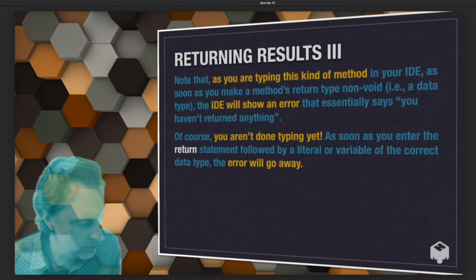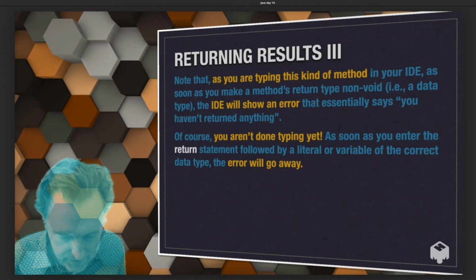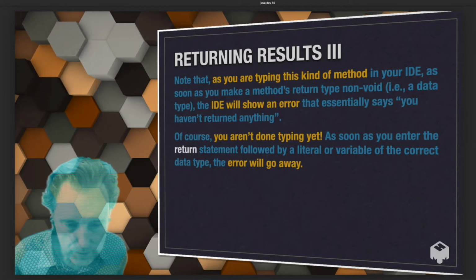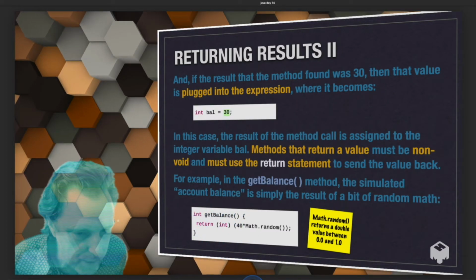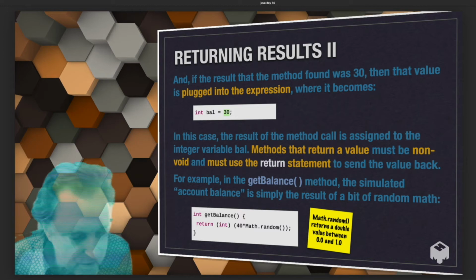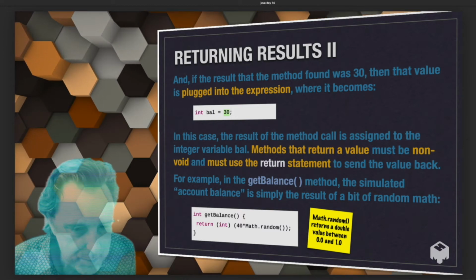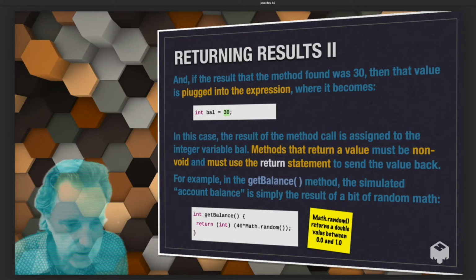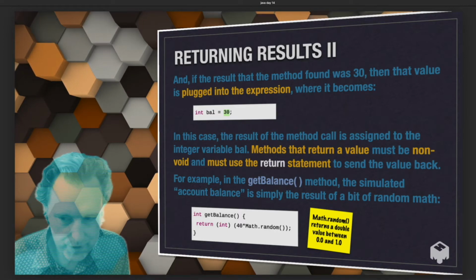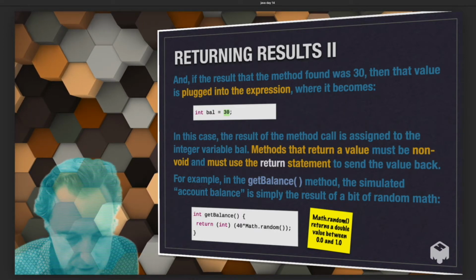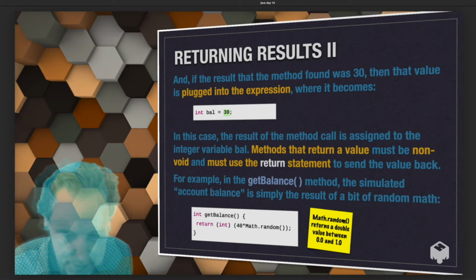A note about entering these sorts of methods. If you were typing in this getBalance method and you typed int getBalance, open parenthesis, close parenthesis, open curly brace, and hit return, you would get an empty method without any lines of code in it. In Eclipse, you would immediately get an error, which is a little bit frustrating because you're going to say, well, I haven't typed a line of code in the method yet. How could there be an error?